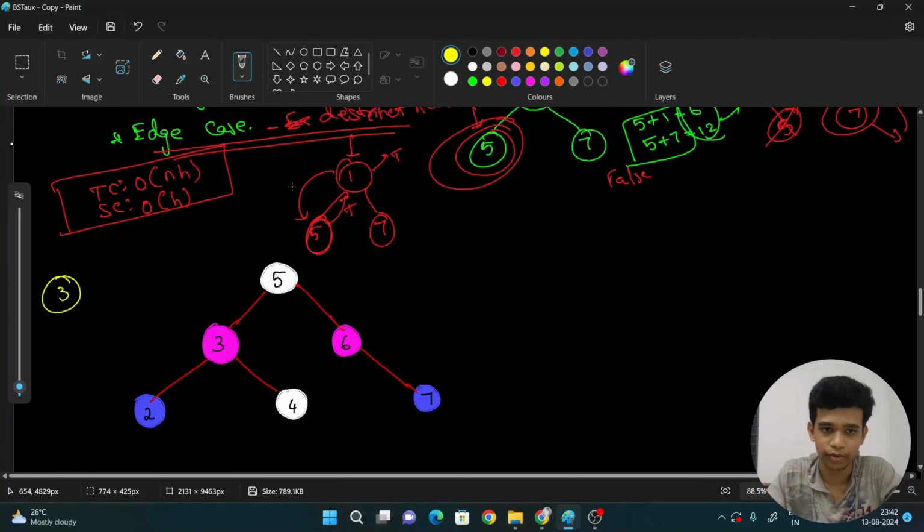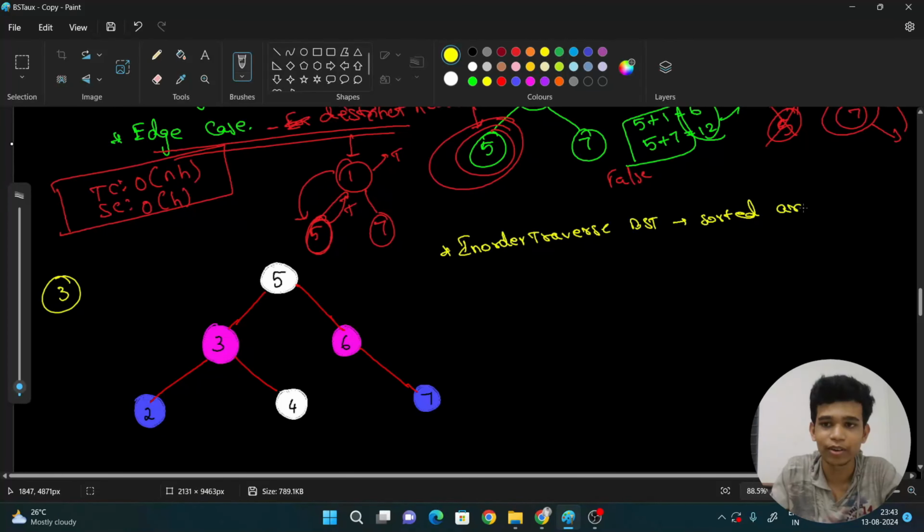Now observe this carefully. We have a property that if I do an in-order traversal in my BST, then what is my answer? It is like a sorted list, right? We will be getting a sorted array. Can you understand this? So by using the sorted array, we can do it by using a two-pointer technique. Okay. I will teach you how to do this.